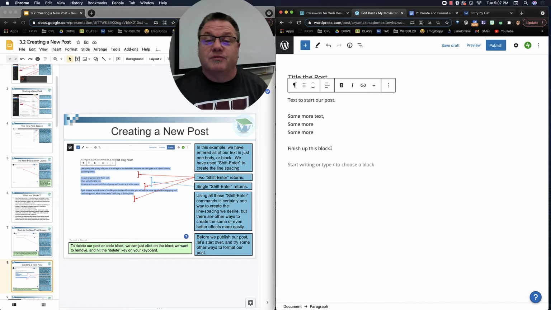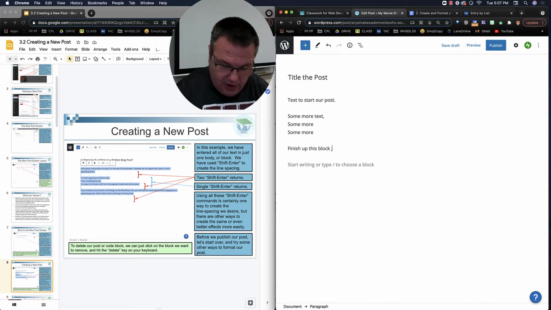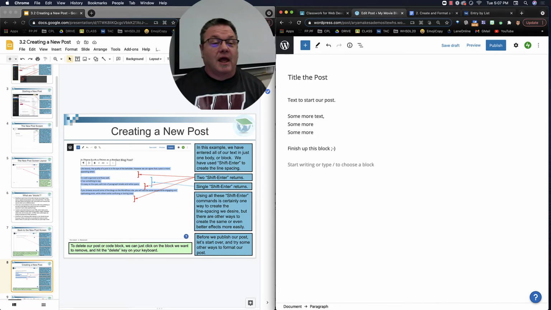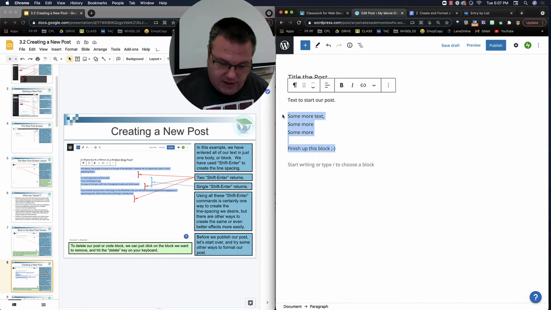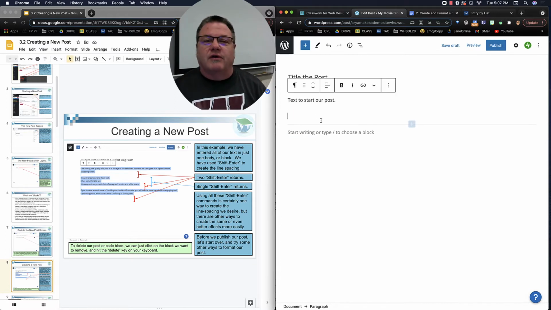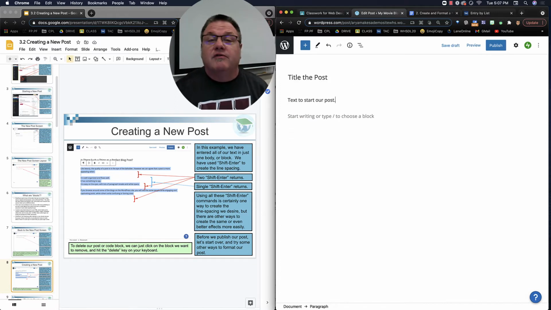Okay, finish up this block, and then we can make a little emoji here out of text and stuff. And so this is a way to do it. This is the way we would have done it in a word processor, right? But the blocks give us so much more power that we really want to use those. So let's erase that and think of our second set of text here.